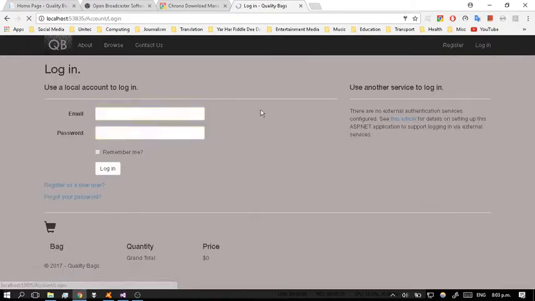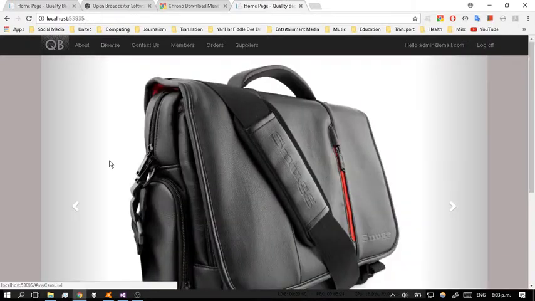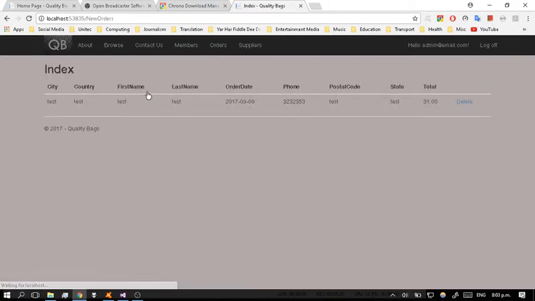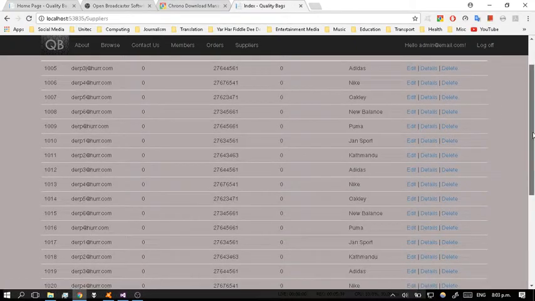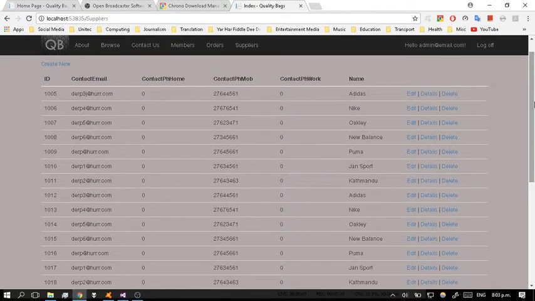So let's log off and go back into our admin view. As you can see, that order that we just made has now showed up in the order list, so that looks all perfectly fine. And we've got a list of suppliers, which currently doesn't do very much, because, yeah, time constraints and all that. So that's more or less it.